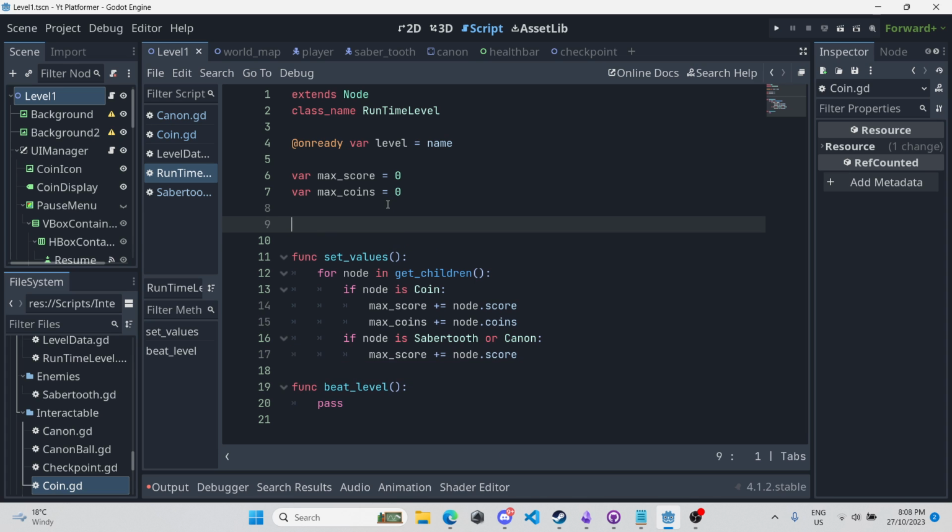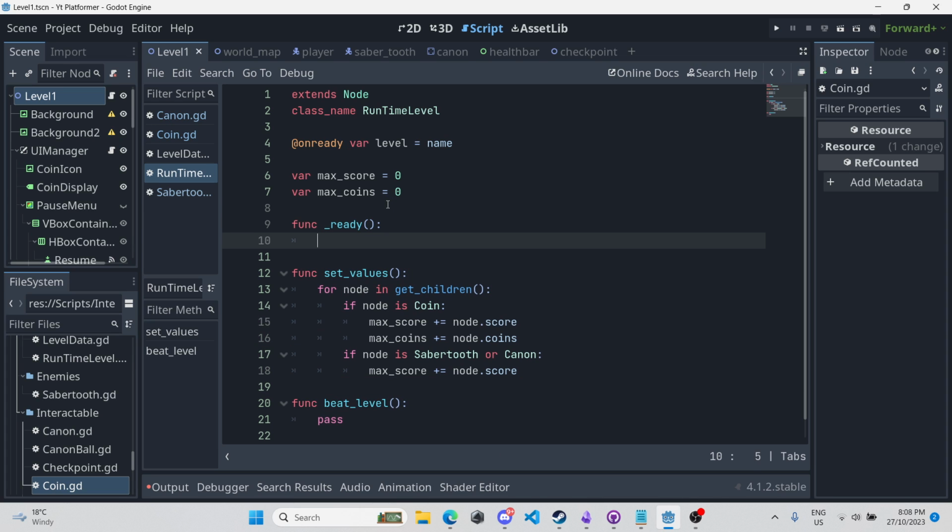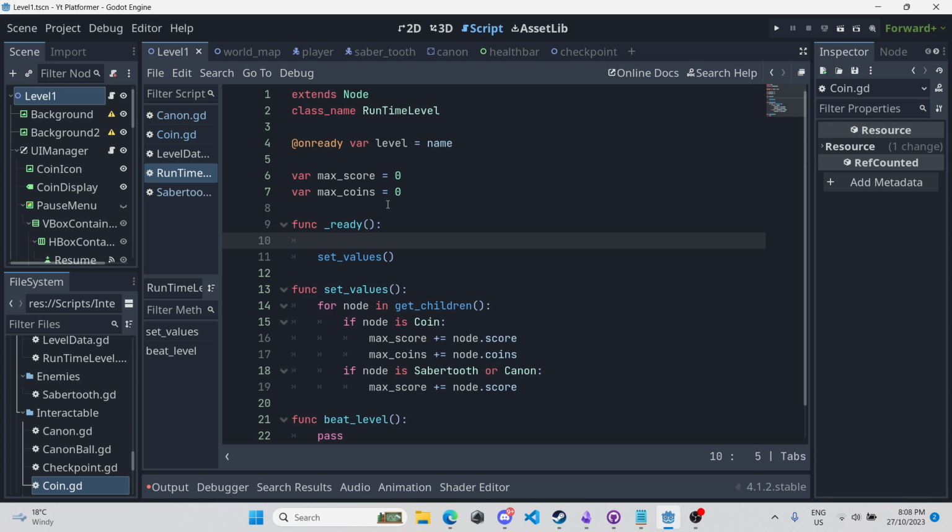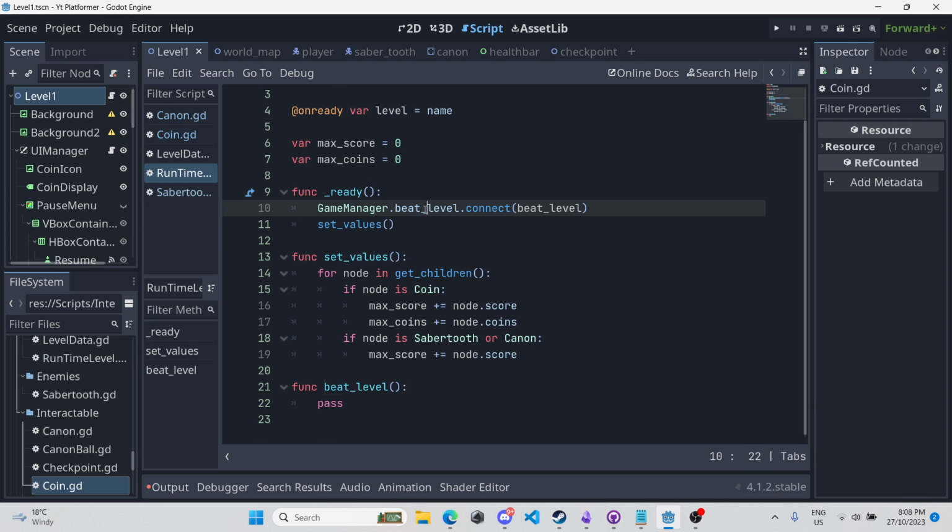First of all, we're going to go into here and we're going to go func ready. And we're going to call set values at the start of the game. Cool. And over here, we're going to do game manager dot beat level dot connect beat level. Cool. Actually, let's change this to level beaten like so. So this is going to be a signal.